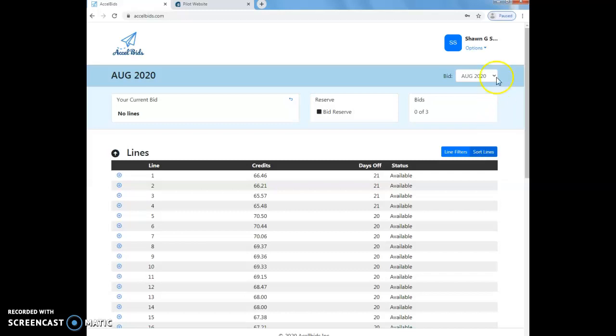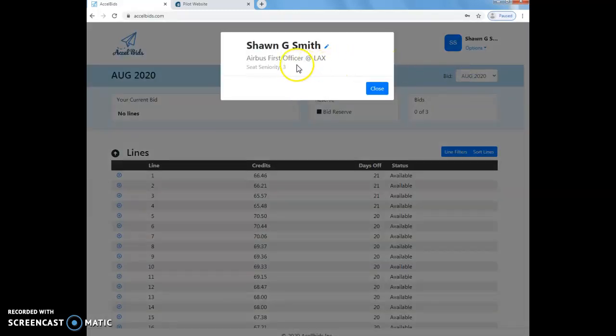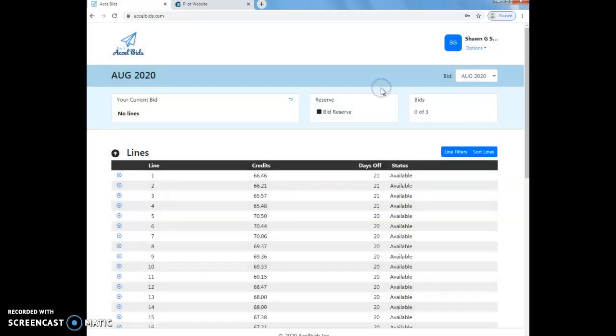This is the front page. Here's the profile. This is my profile here. Sean G. Smith, Airbus First Officer LAX. I'm number 3 in base. And so when you open an account, that will be a nice verification. And it has other parts: you can take a tour here. It'll step you through all the parts of the platform, some feedback about us, and of course log out.